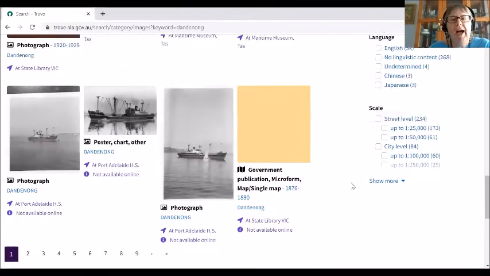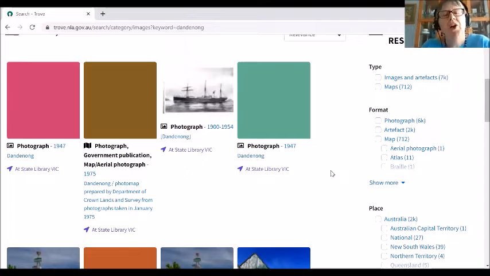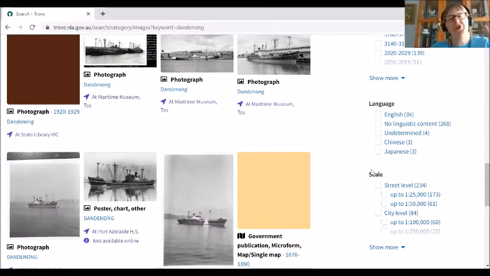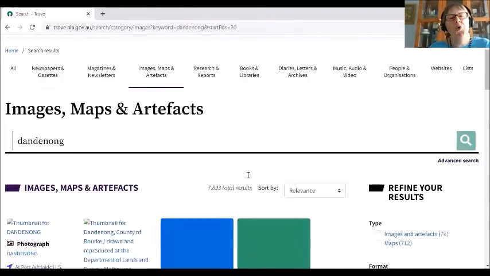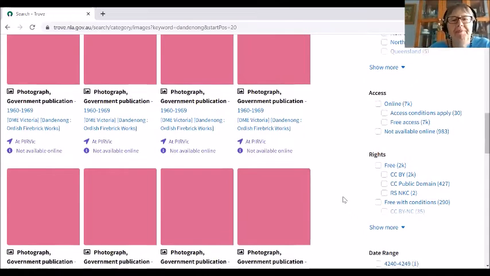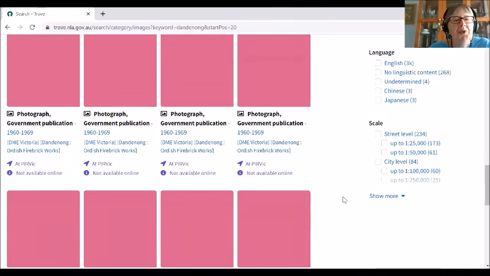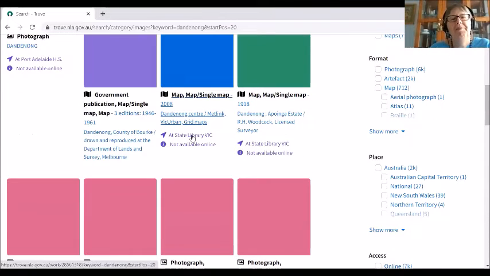Trove has its own collection of photographs, and also harvested photographs. So any photograph from the State Library of Victoria, or the National Archives, or those other places, comes up in Trove searches. That's one of the good things about searching on Trove: you access photographs from other organisations. We'll just find something really good. It's not available online. Okay.